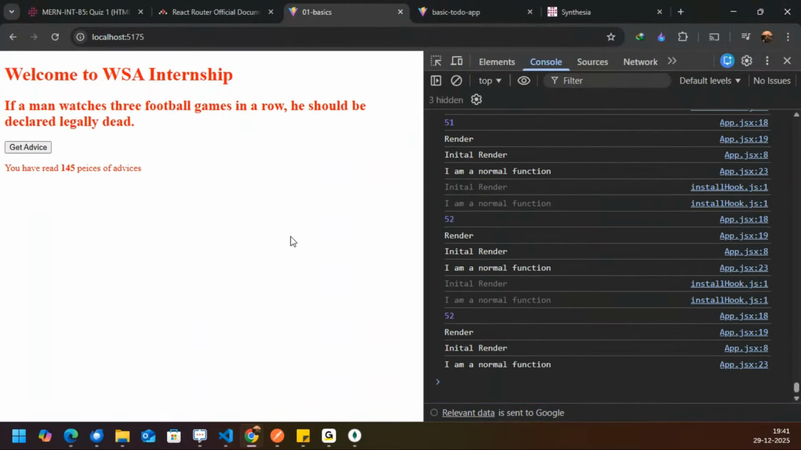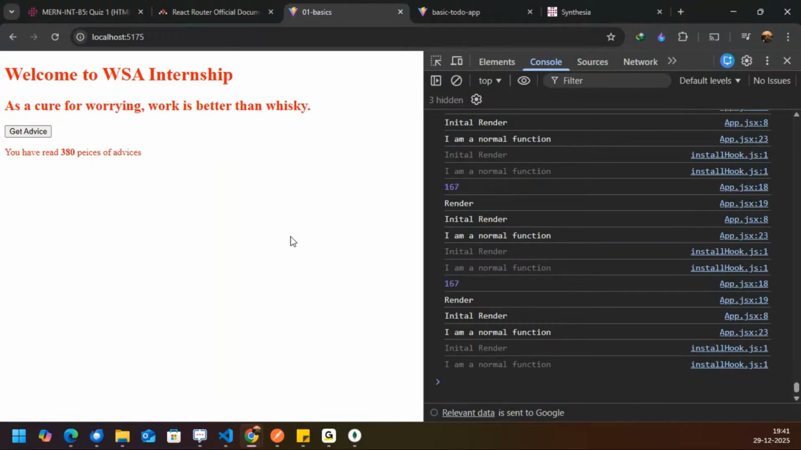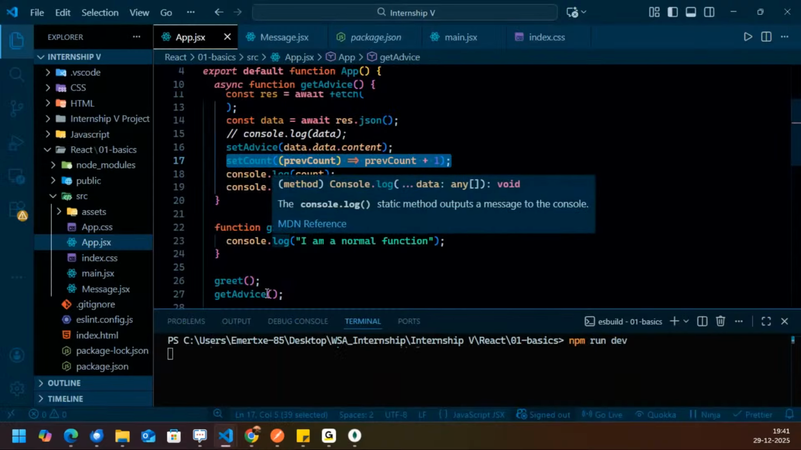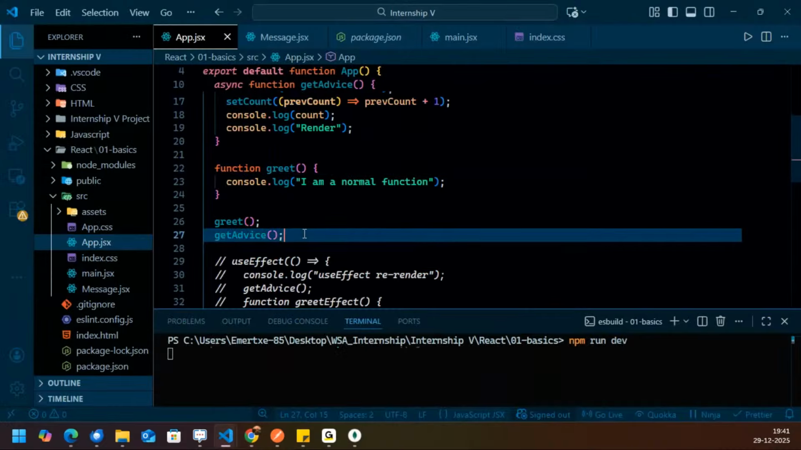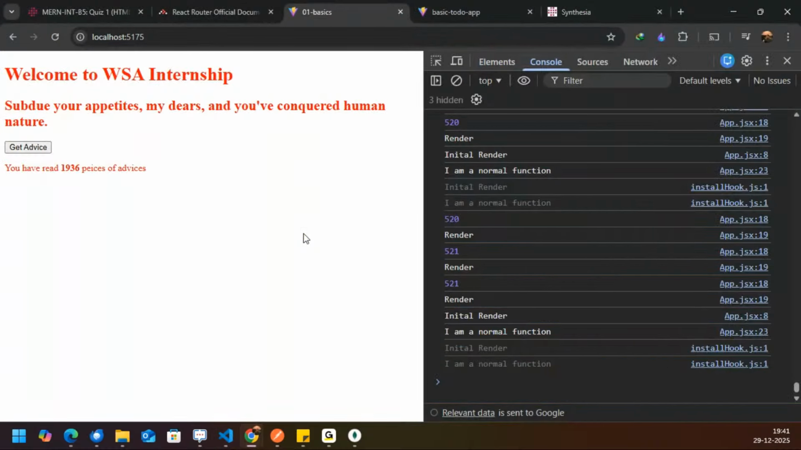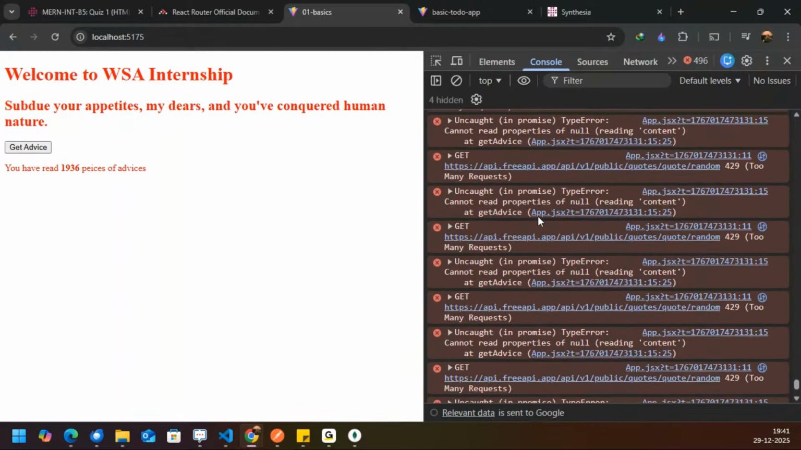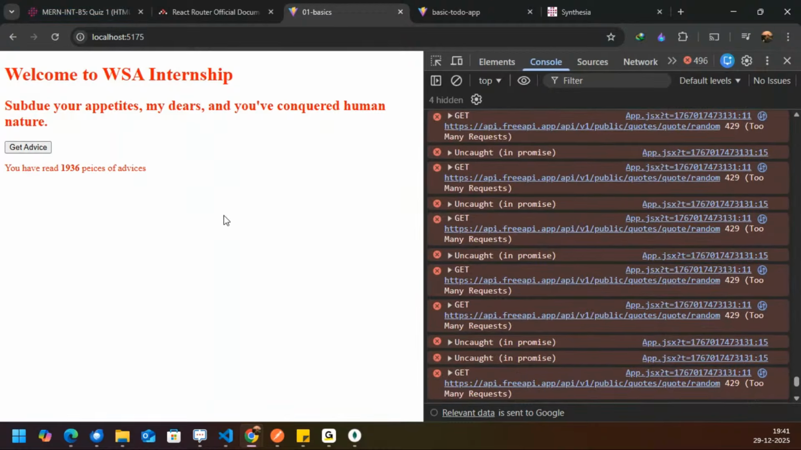But here is the wrong thing. What it does is that it created an infinite loop. Now, in order to not break my browser, I'm just commenting it out for you. What happened? Why did this happen? Once I called getAdvice, why did it make 1936 requests within a second? Why does it do that?